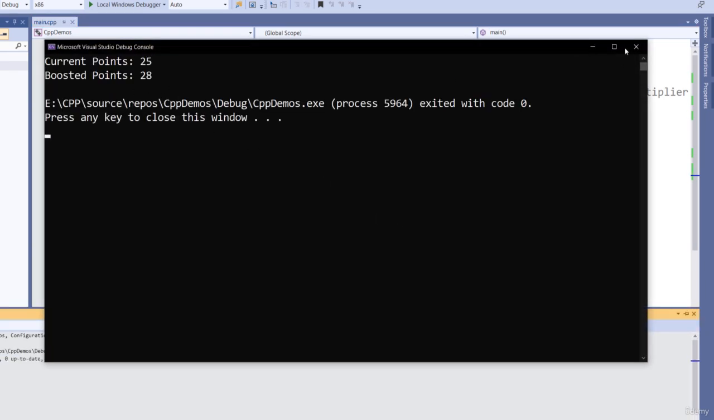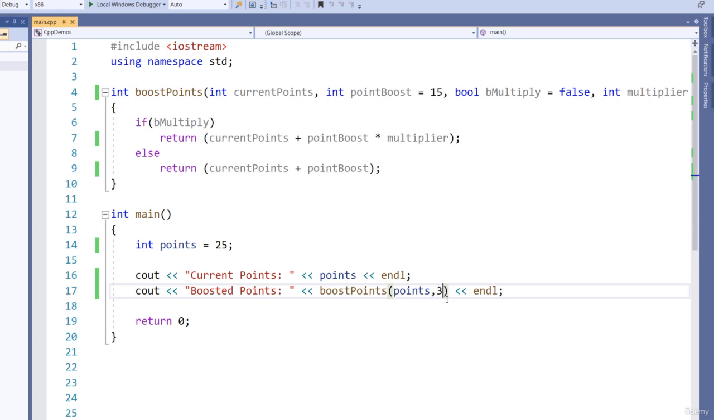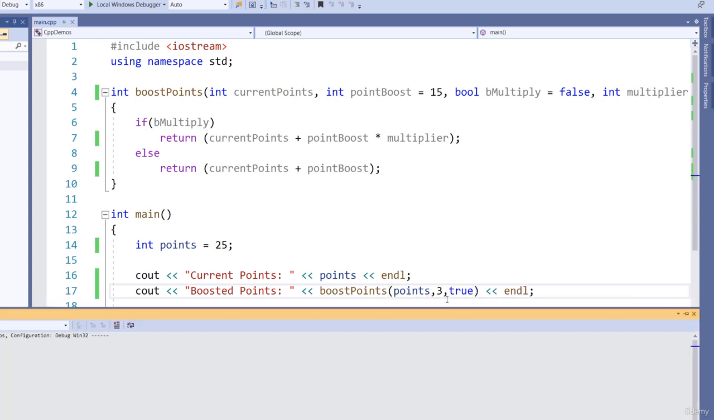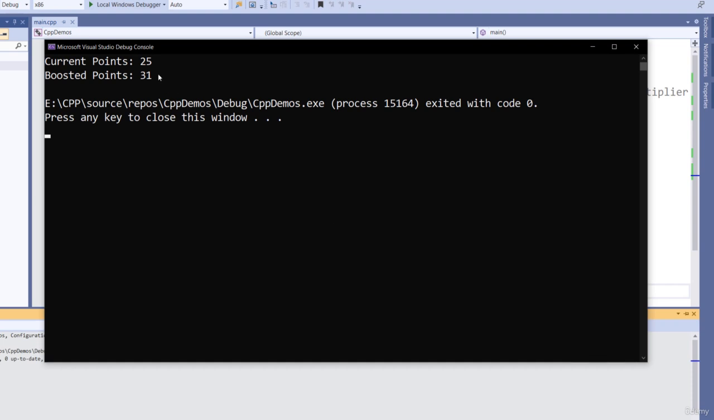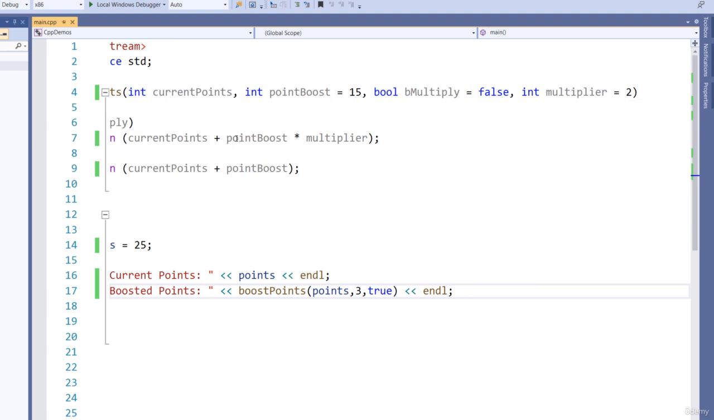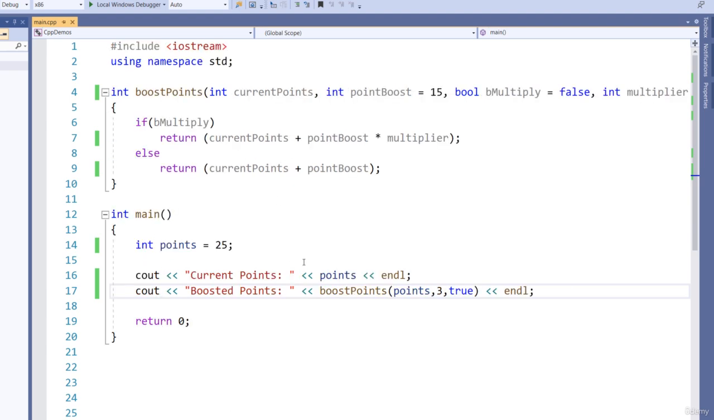Build and run that, and you can see that works. And then we can go and set that to true if we want. Control F5 and run that, and you can see that will still work. The default for that again is 2, so 3 times 2 is 6, and 25 plus 6 will give you 31. And then once again, comma, and then you can go and override that default argument.